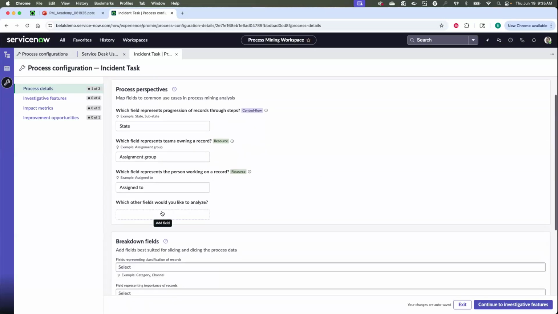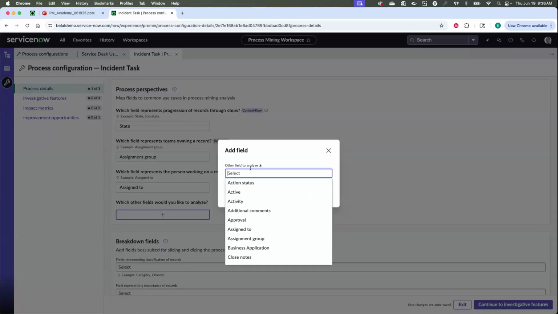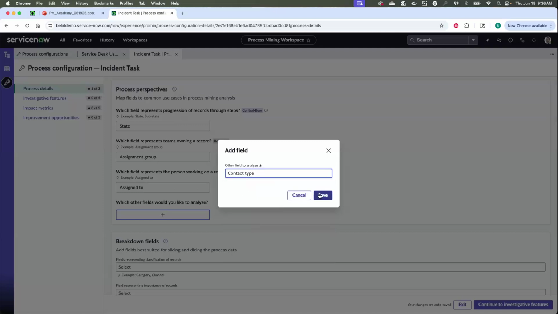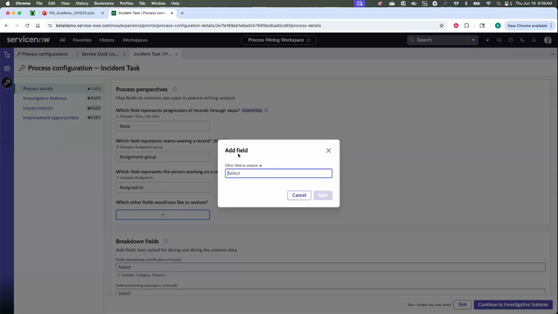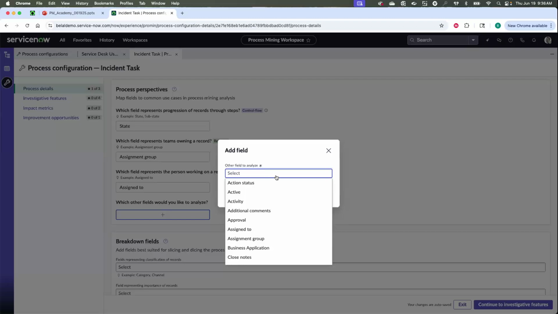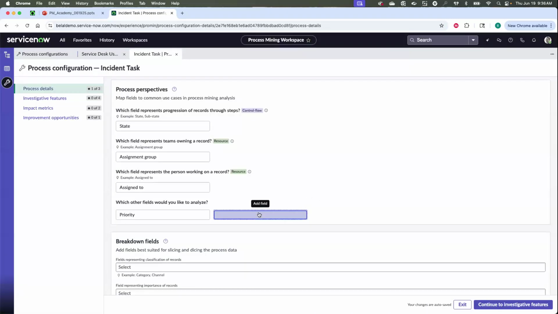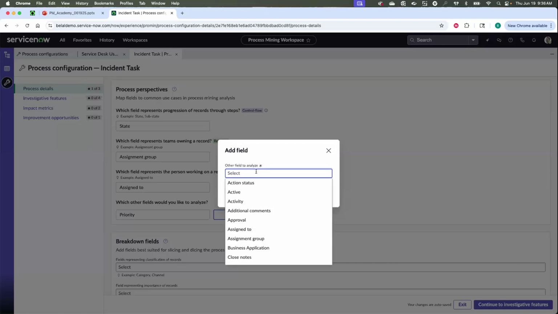And then which other fields would you like to analyze? I think incident tasks are a little bit different than incidents. They don't have everything. I'll look at contact type, which is the channel. We usually recommend that as a breakdown or as a, oh, excuse me, this is not for breakdowns. This is for activities. We'll find some good ones here. I know it. Priority, I want to see priority changing during the life cycle of that incident. And maybe we'll have one more here. Maybe if I scroll down to the bottom.